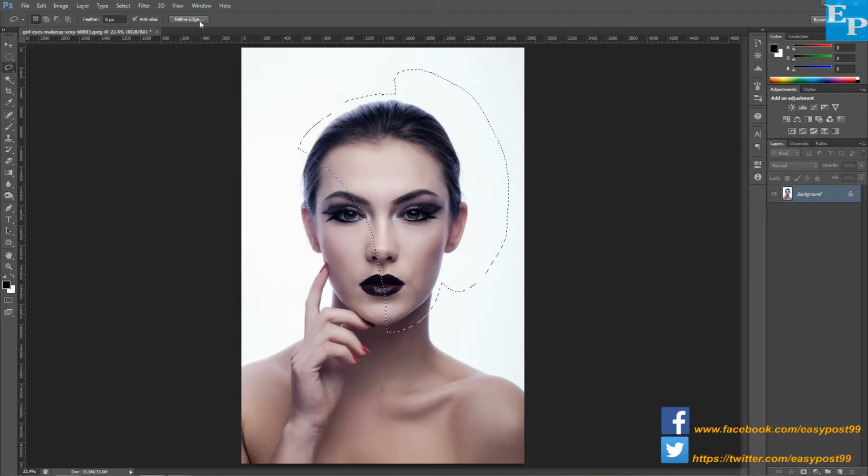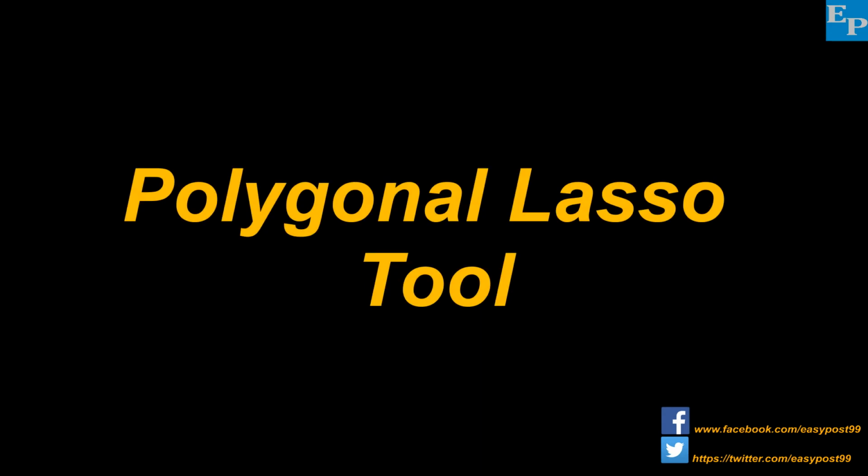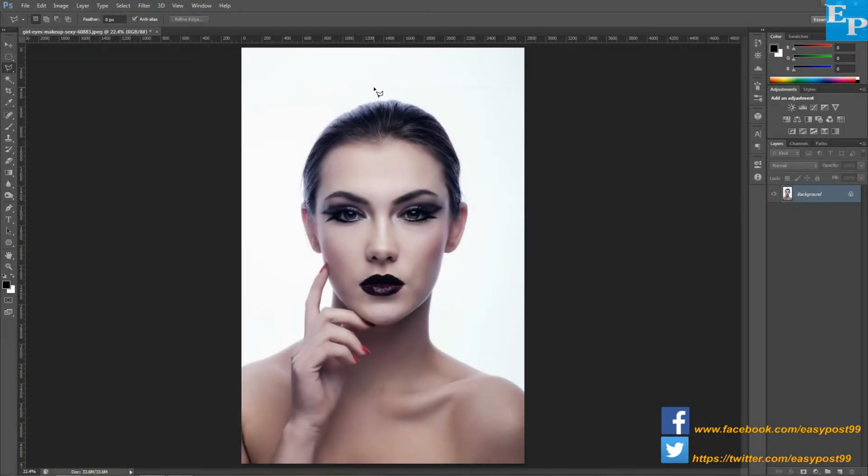Next I'm going to talk about the polygonal lasso tool. Now with the polygonal lasso tool, making a selection is very similar to the regular lasso tool, but with one difference, which is that selections can only be made in a straight line on your image. So you start from a starting point and click around the area you want to be selected, and go back to your initial point and click over there, and there you have your selection.